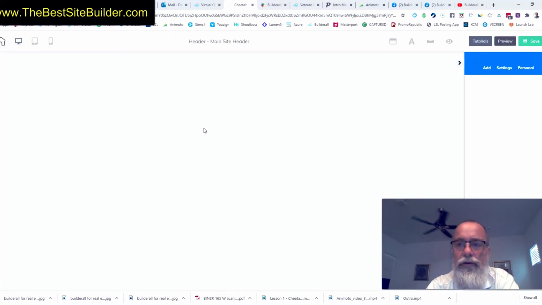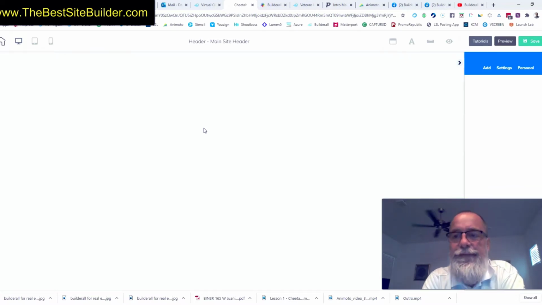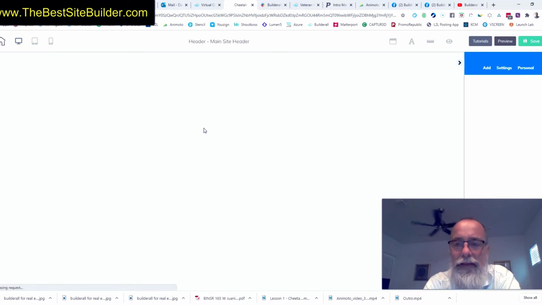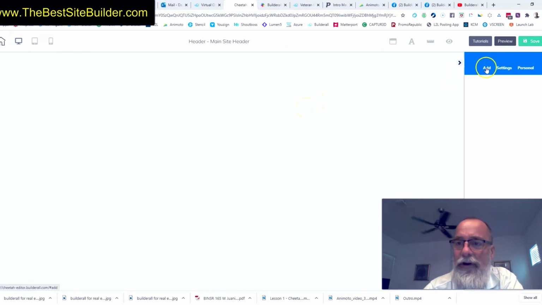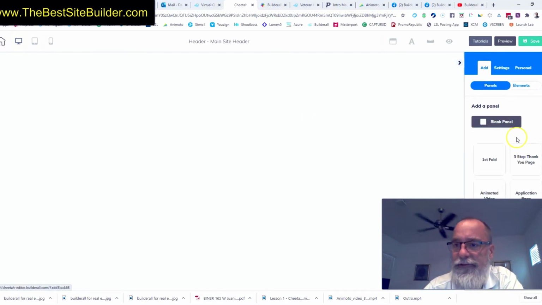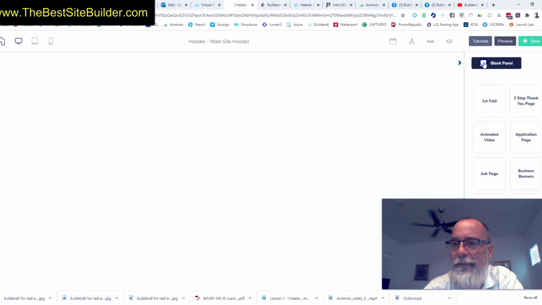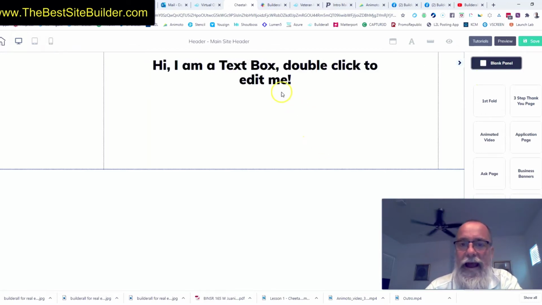I let it load. And pretty much I just start with a blank page. If you remember in my last video, I talked about panels and elements. So panels are sections of the website. Elements are things you put on the panels. So in this case, we have nothing here. This is blank. I want you to think of this as blank space. I'm going to click add panels and I'm going to add a blank panel. And now you can see it right here.